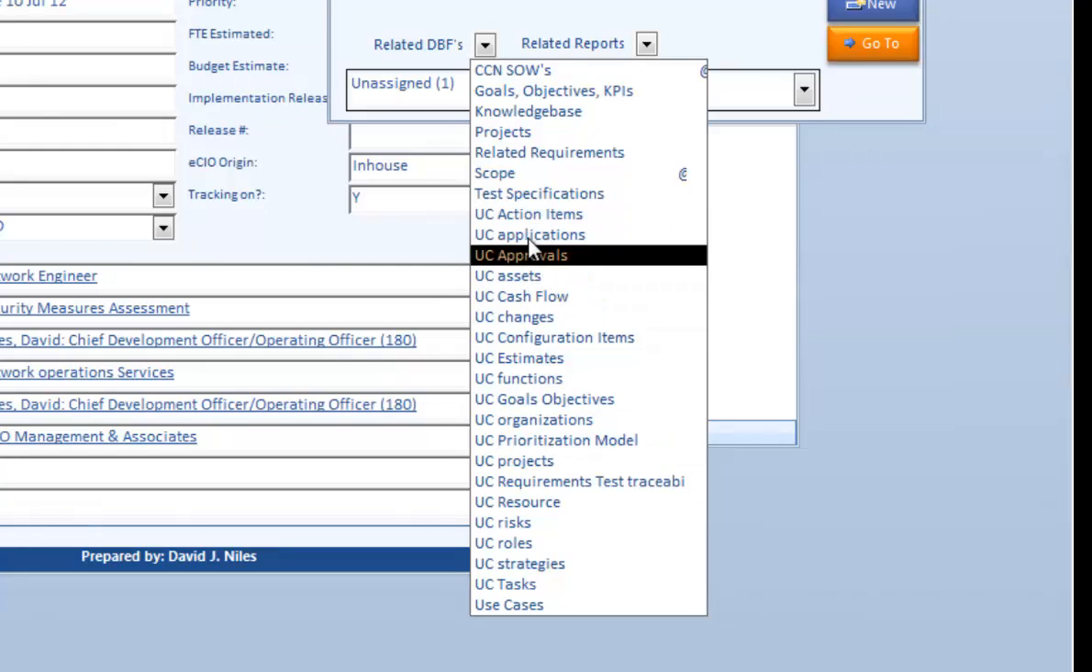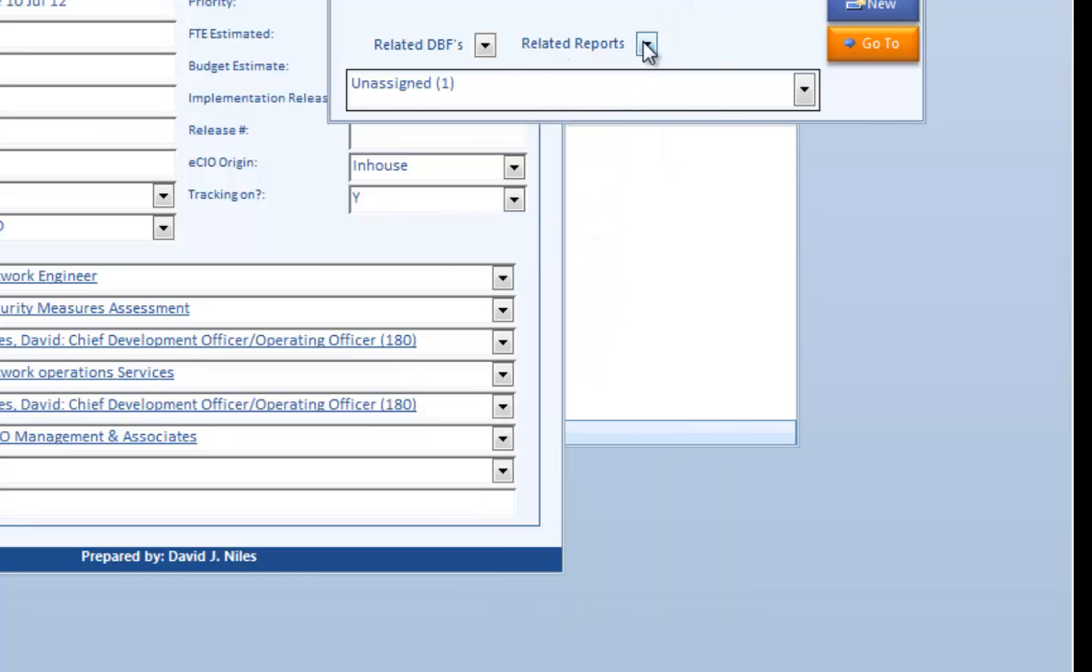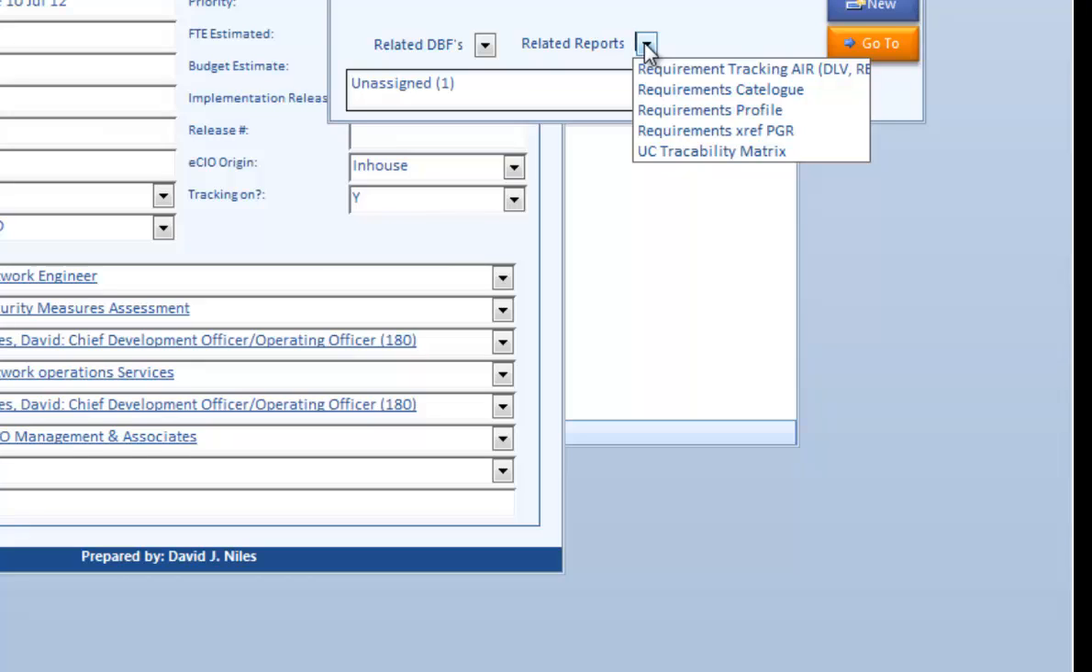Here are a number of other areas that are under construction that we're going to tie in at some future date. Applications, some of the action items that might be related, the approvals, cash flow, if there's anything on the side of estimates in terms of time, level of effort, etc. Some of these we've tied to traceability, resources, risks, etc. and the like. The other reports, we'll bring these up.